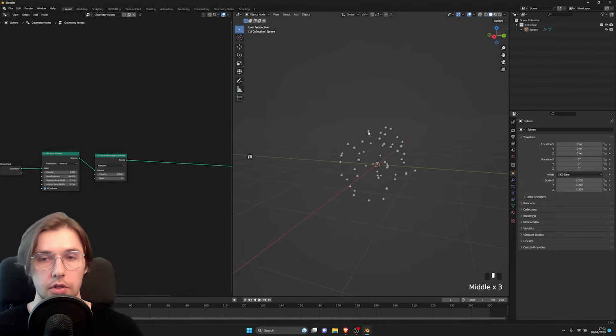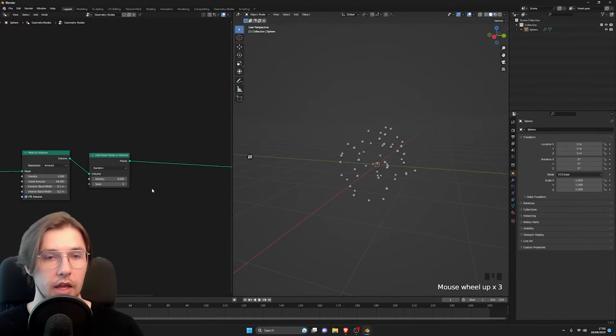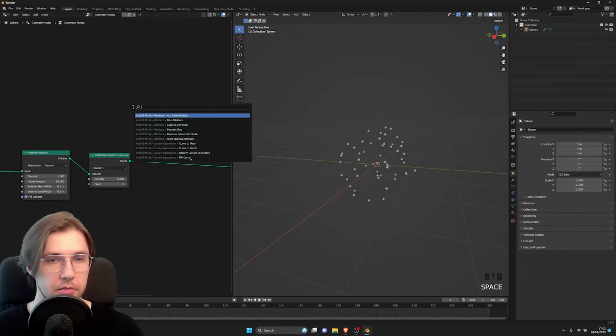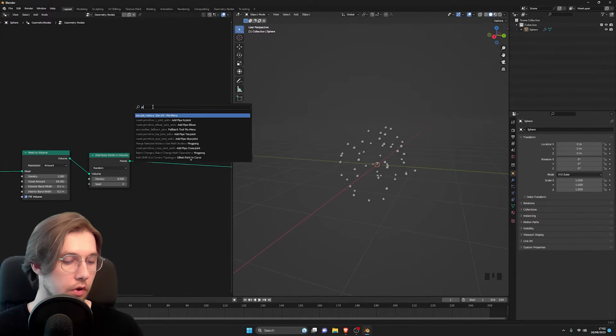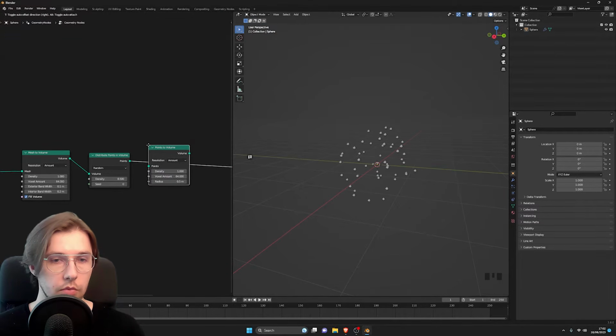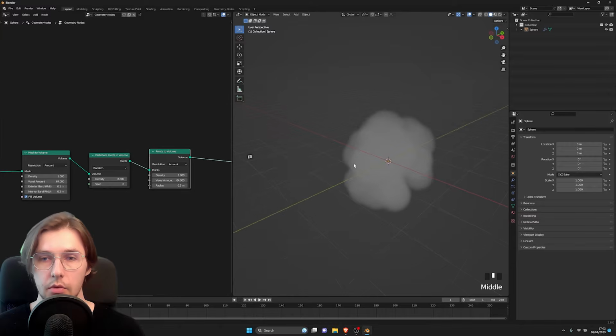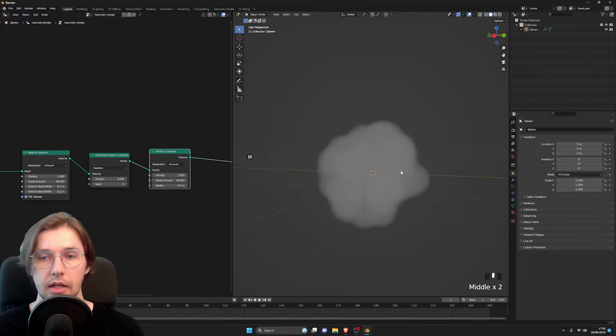But we cannot do this directly. First, we have to turn the points into a volume again. So again, we press Shift A to add a node. Or if you want, we can press spacebar and then search for the node directly in here. And the node we are looking for is called points to volume. And we connect it right after. And now we have also a volume, but a little bit more interesting than the original shape that we had.